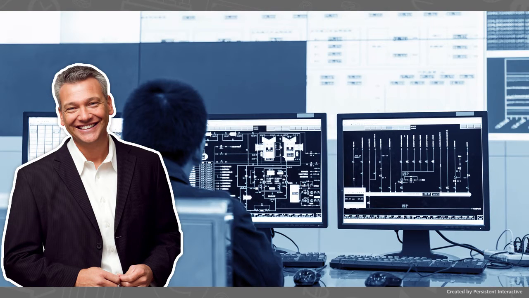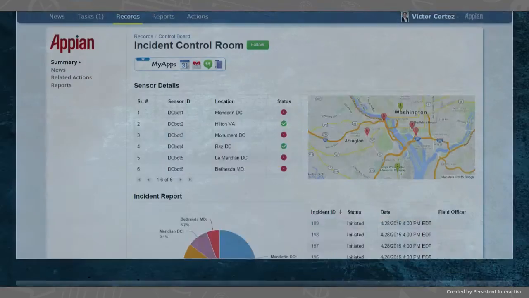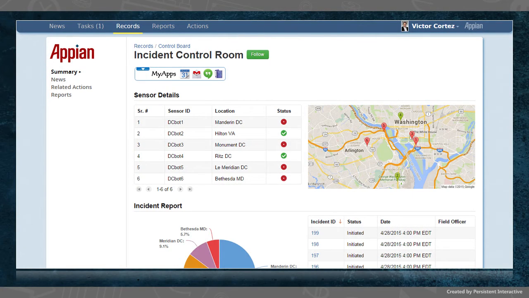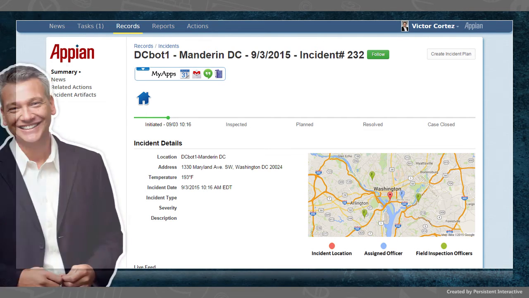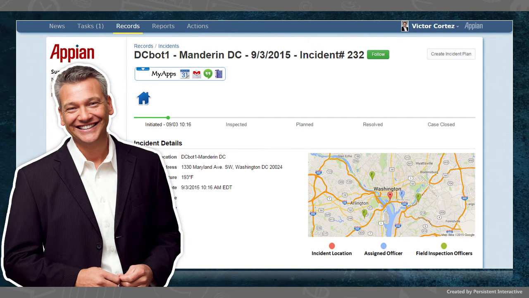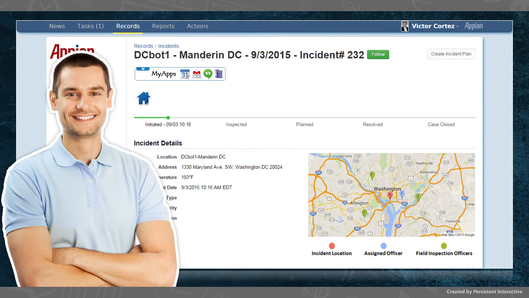Victor, who is in charge of the control room, monitors the data received from various sensors that can record, process, judge, and transfer data. Victor notices that a few of the sensors installed at the target surveillance area are turning red, indicating that there is an increase in temperature. With the help of the integrated geofencing or mobile workforce management system, Victor quickly notices that there are two agents available. He assigns the task to one of the agents, Zach, who is closer to the affected area.